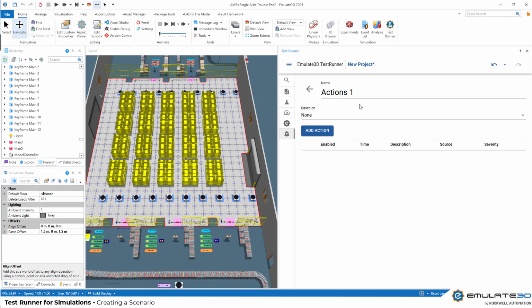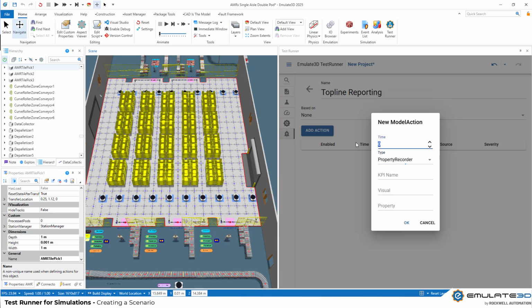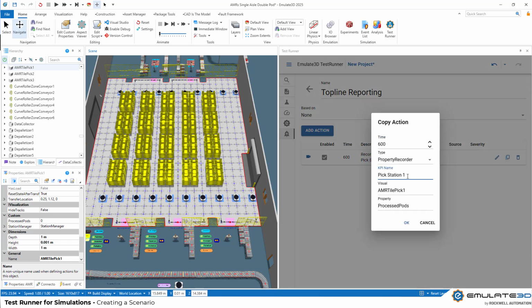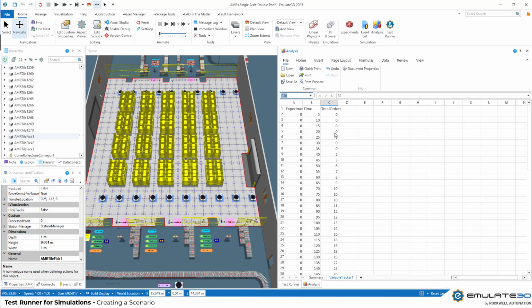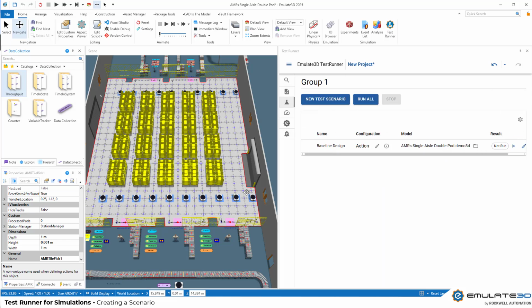In this case, let's create a template test which will record some basic data for us. Actions can change model properties, create faults, they can define assertions, which check for a desired result, and they can record KPIs. We can make use of the AMR framework tiles data logging and make note of how many orders went through each of those three picking tiles. Note that I'm using the copy feature for these KPIs. This is just headline data, and we'll still have access to all that deep and customizable data reporting in the analysis window, which is created from tools like the data collection catalog.